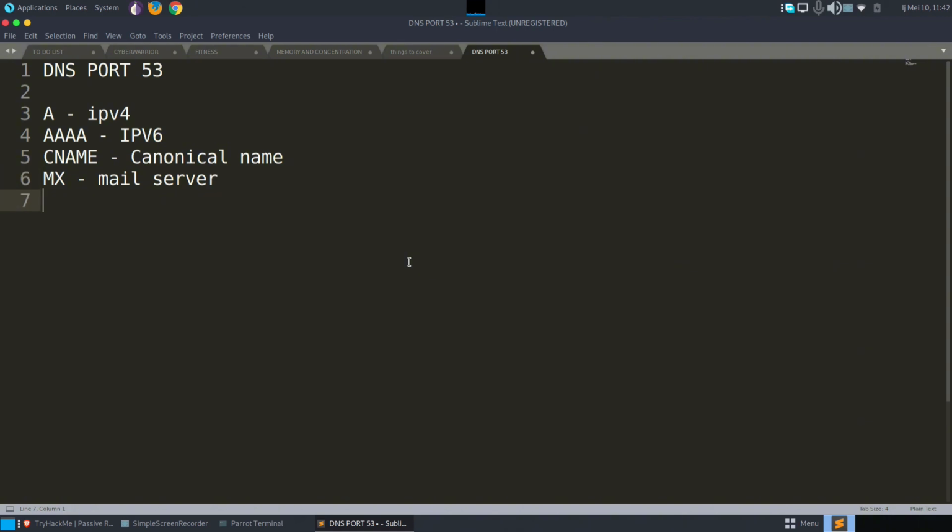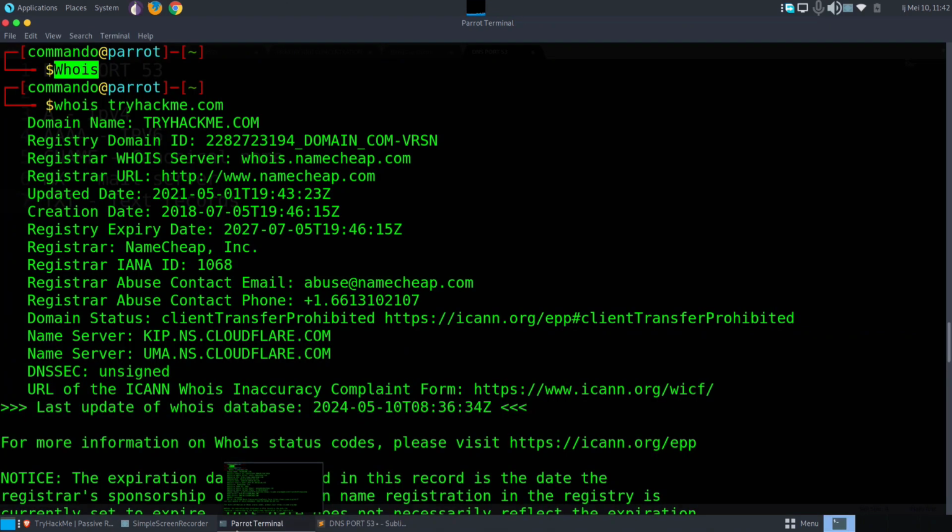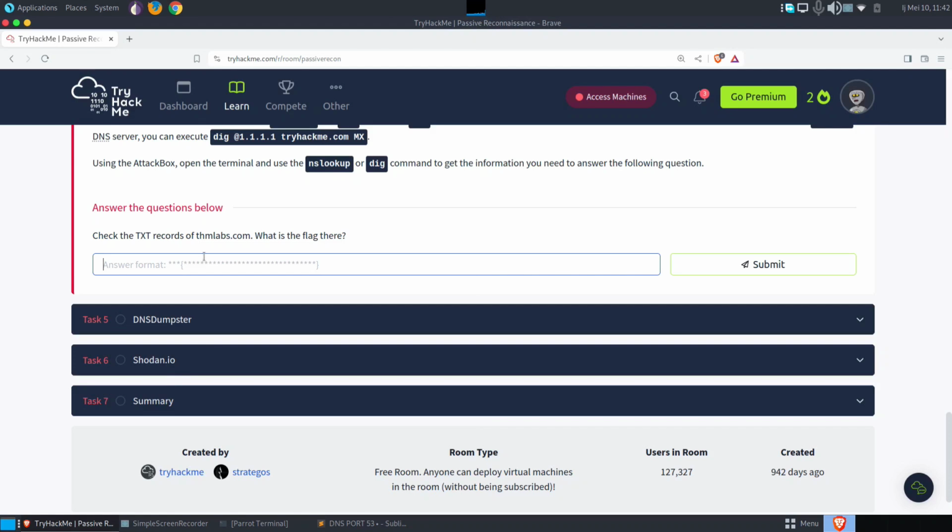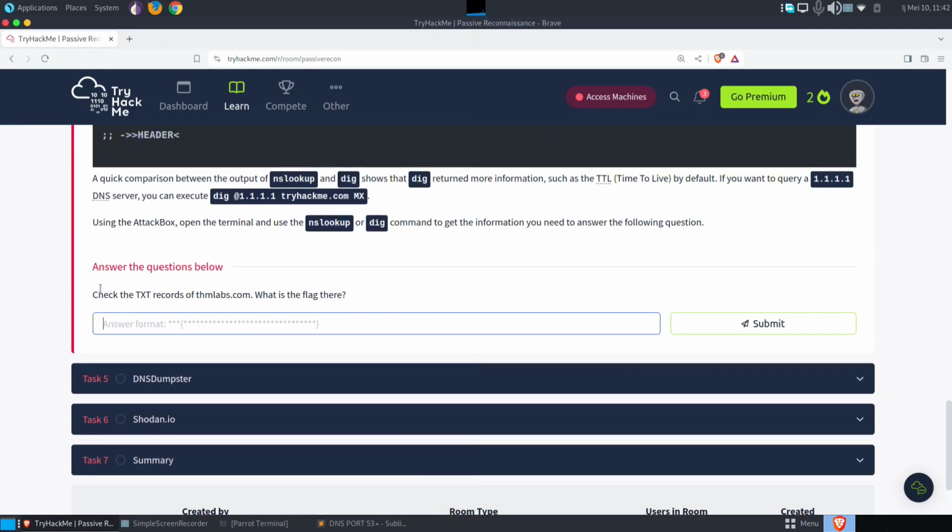And the next one is called the TXT, which refers to the text records that can be found on the DNS server of a targeted website. Okay, so for this question that we are looking at right now, it says, check the TXT records of the THM Labs. What is the flag there?